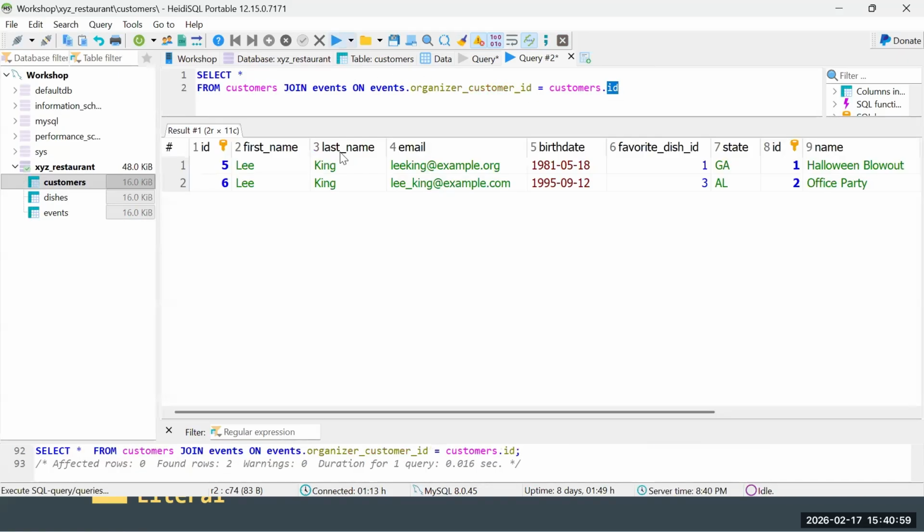Let's run this query. And sure enough, you can see here all the information about the customer and all the information about the event. And so we want to limit the columns in this again.